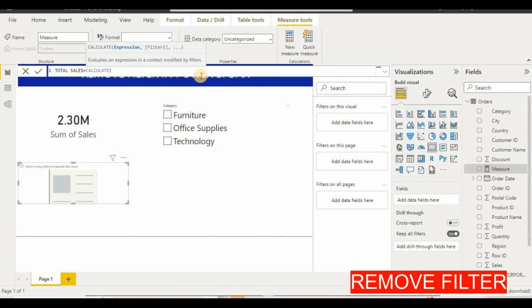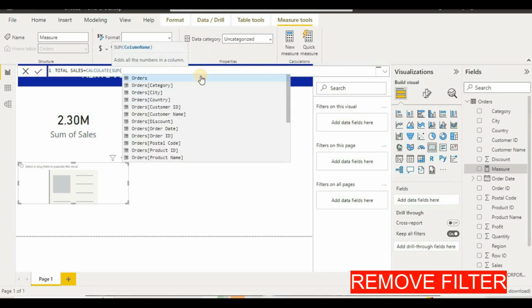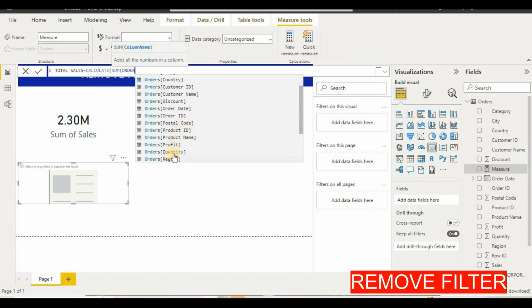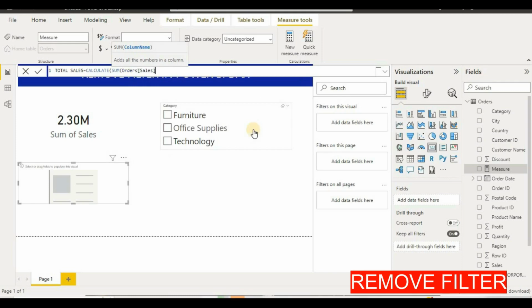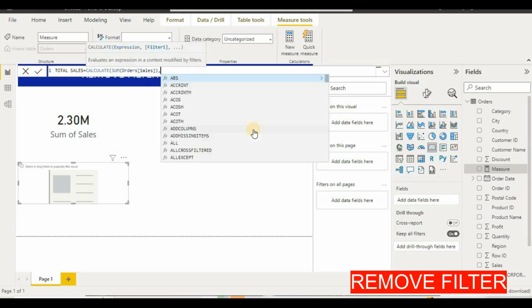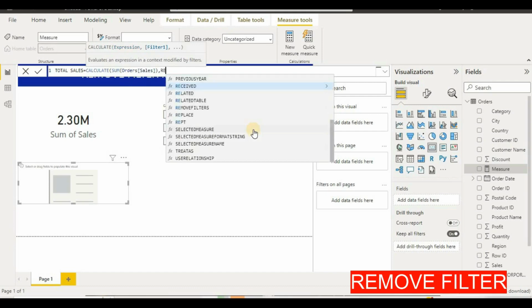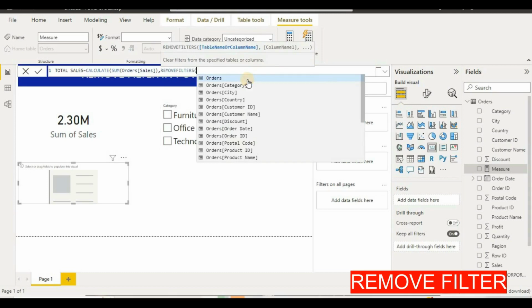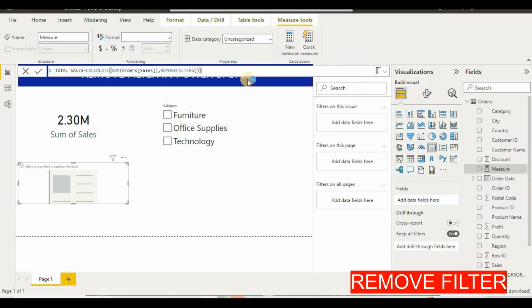and after CALCULATE I will SUM our order sales here. So we have order sales. I will just select order sales from the list, then I will close this, comma, and then I will give REMOVEFILTERS, just bracket open, bracket close, and enter, and see whether it works or not. So we have a new measure here, total sales.